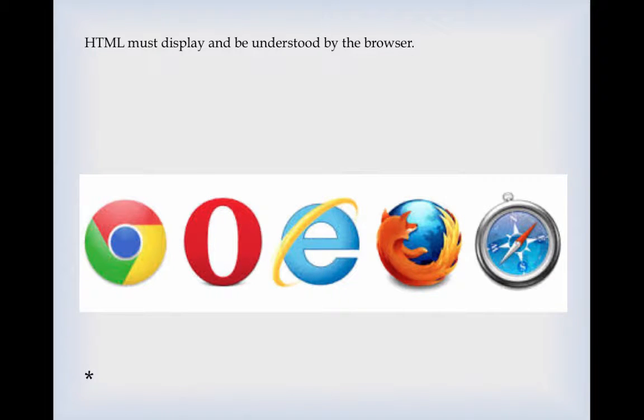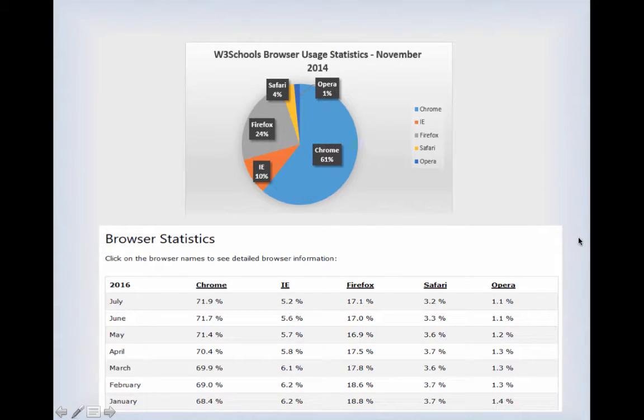This is something important. HTML must display and be understood by the browser. And here are the heavy hitters, right? These are the main browsers we look at. Chrome. You probably don't know that. Oh, that's Opera. Then there's Internet Explorer, Firefox, and Safari. So we know for sure that Safari is only for Mac and Internet Explorer is only for PC, and you should be using Firefox because it's for both and it's safe. Chrome as well. Opera is a smaller international web browser, but here's some information about them.